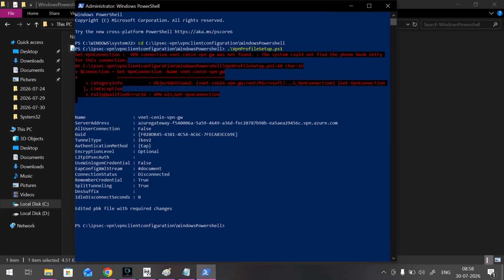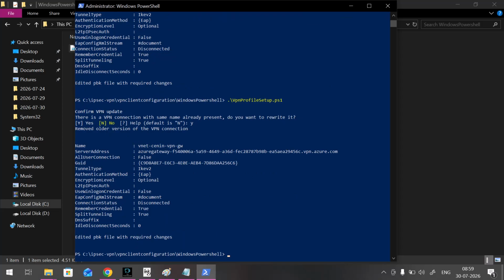This is saying VNet Central India VPN gateway was not found. System could not find it. Get VPN connection name. This is some problem with the script itself. We didn't create the script. This is coming from Microsoft. I found this need to be run once again.